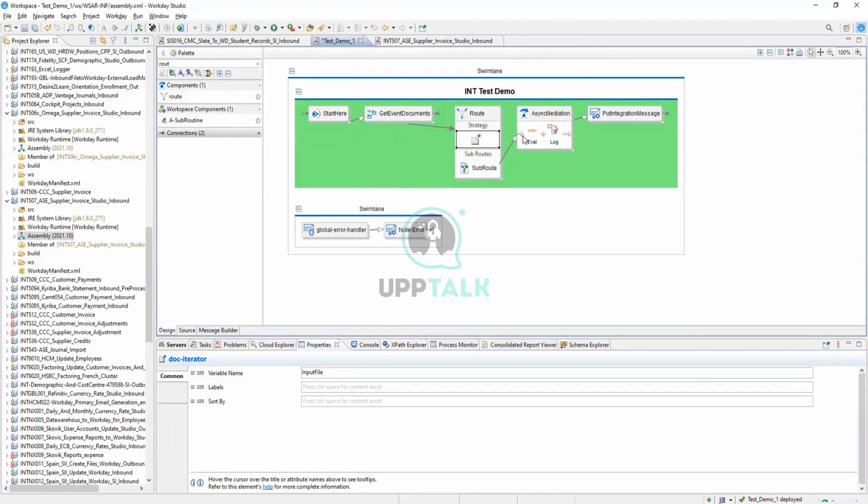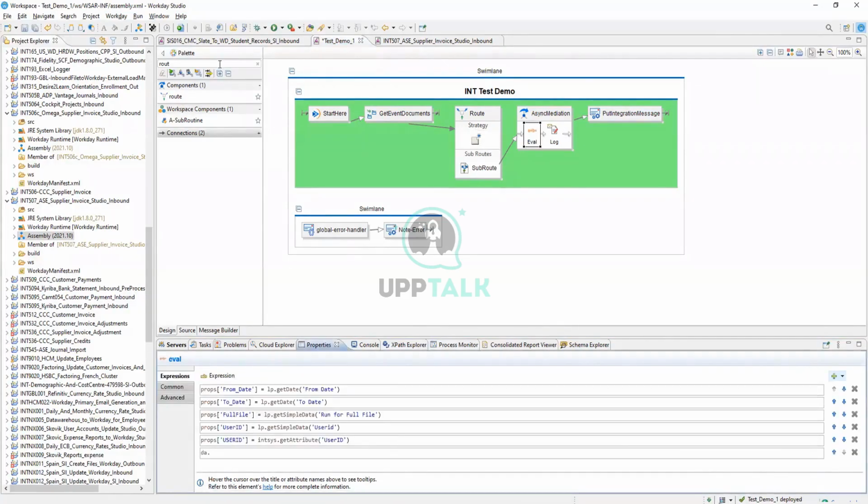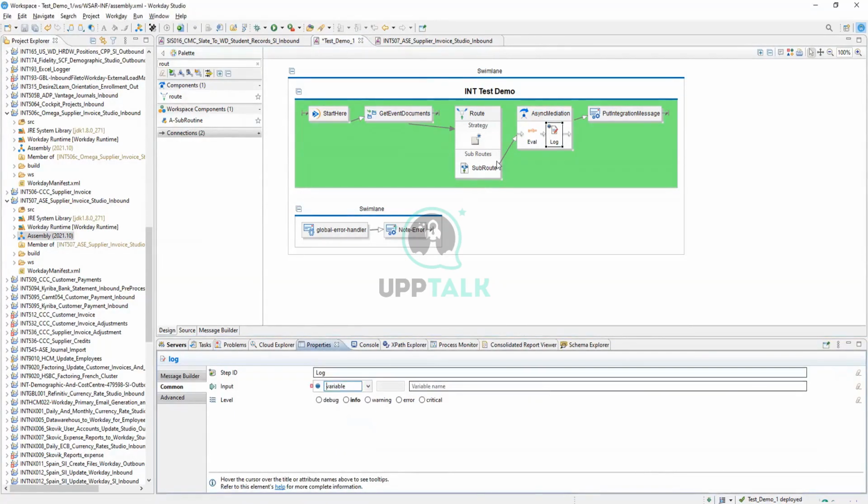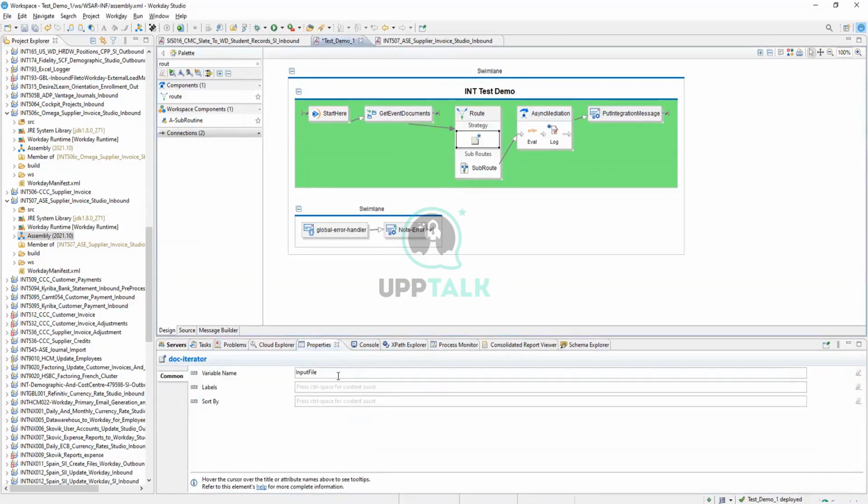What we have to do is, if you want to store it, then what you can do is in the log, instead of the input to the log as message, you can make it a variable and then use the same variable name as you have here.